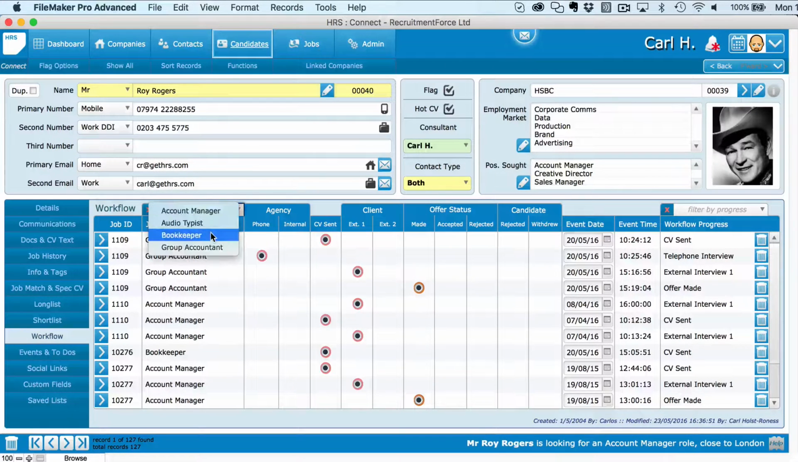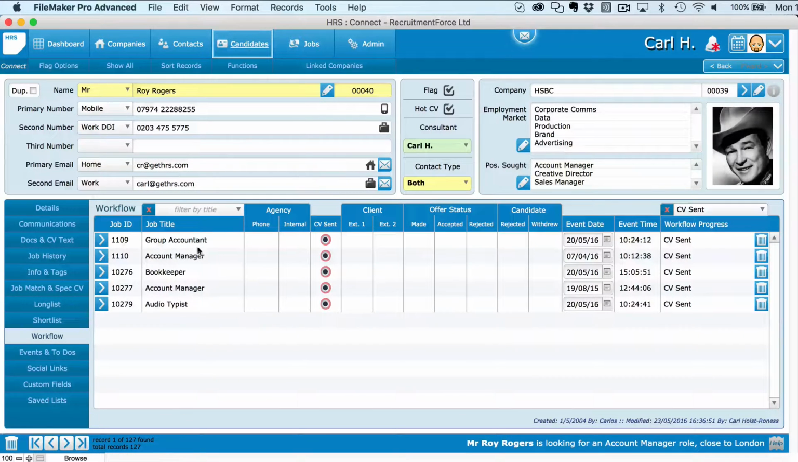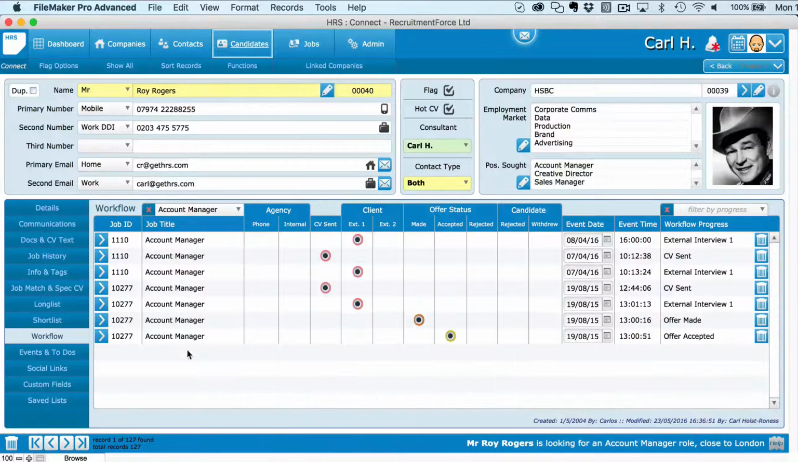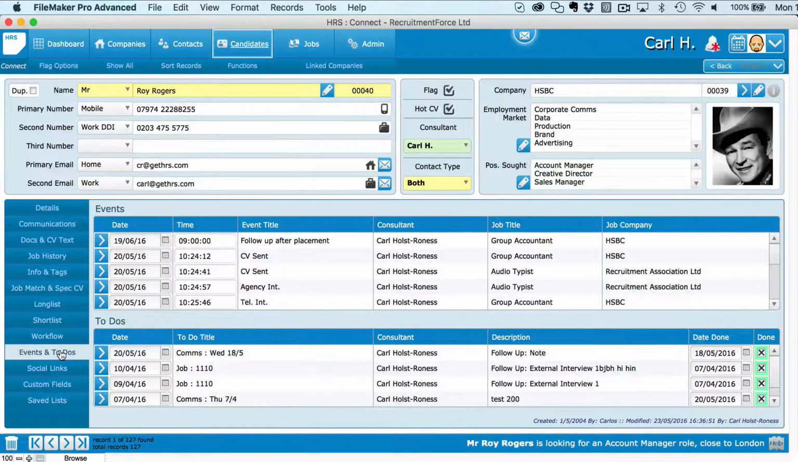The workflow summarizes everywhere where this particular candidate has got some kind of action with a client. So here we've got this particular person has been put forward for 4 jobs, or had their CV sent for 4 jobs, and you can filter who you're looking at or what stage you're looking at anyone's work process. Very simply, just by clicking on the optional filter there.